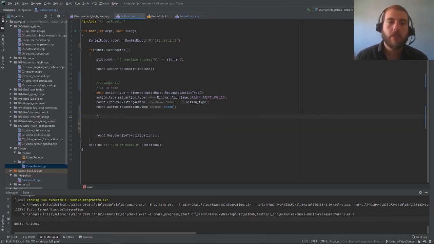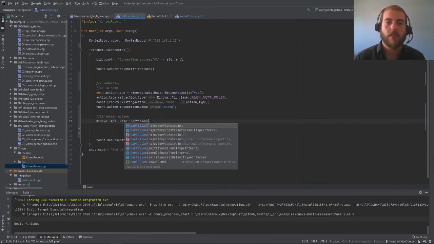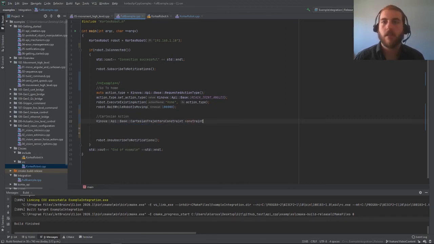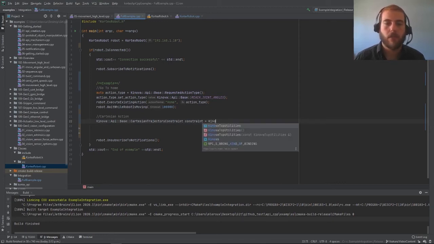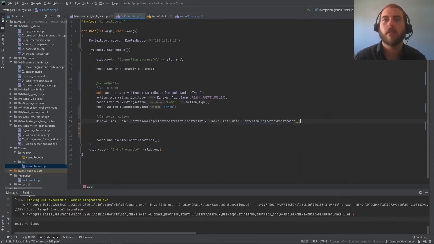Then let's make an example for Cartesian actions. So we can make a constraint Cartesian action this time. So let's start with creating our constraint. Kinova API base Cartesian trajectory constraint. Let's call it our constraint. And we can use the default constructor. Cartesian trajectory constraint default constructor. There it is.